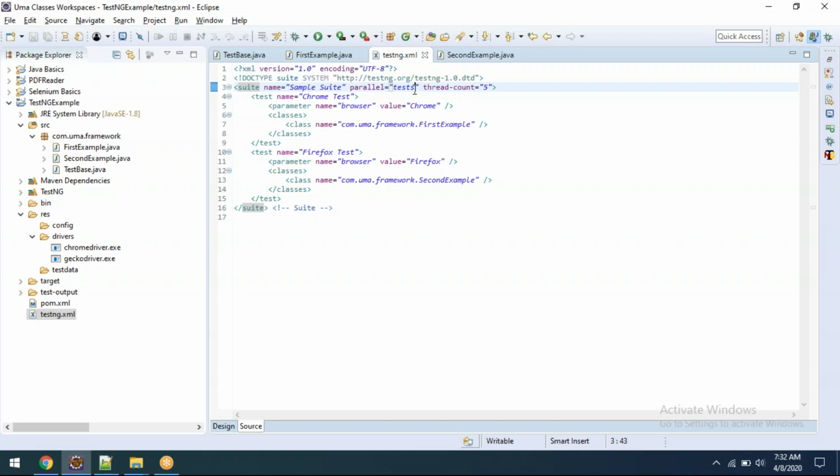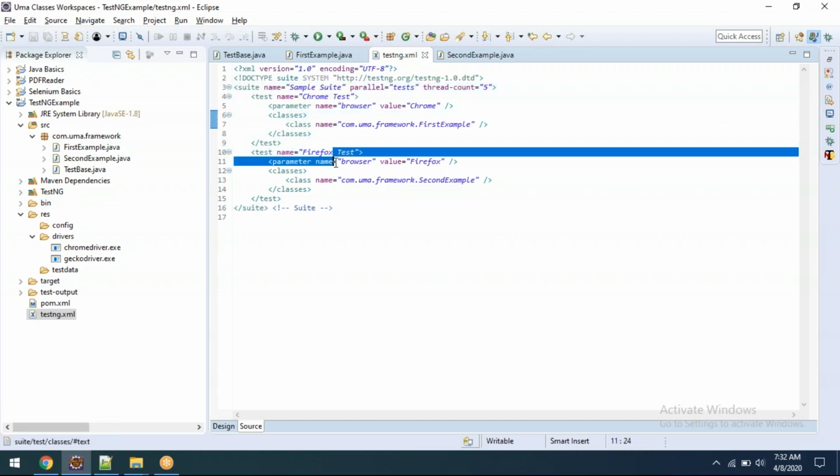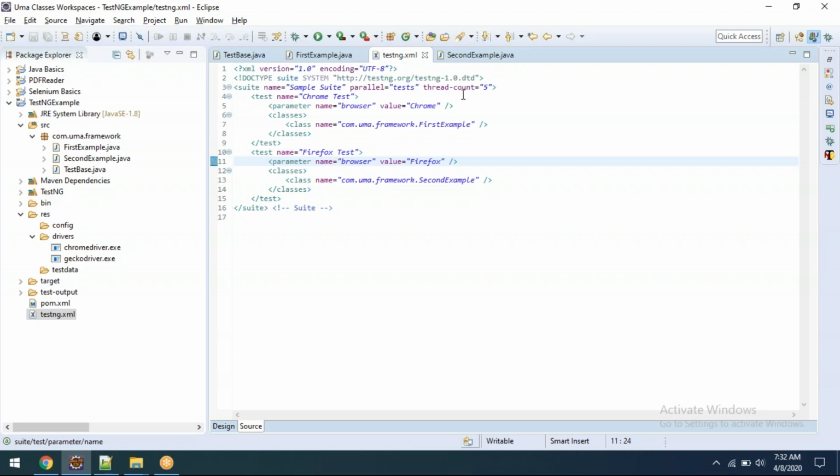Then what will happen? This will execute at the same time. And now what is the thread count? Now we are asking, right? The thread count is nothing but how many browsers have to be run at the same time. That is called the thread count.